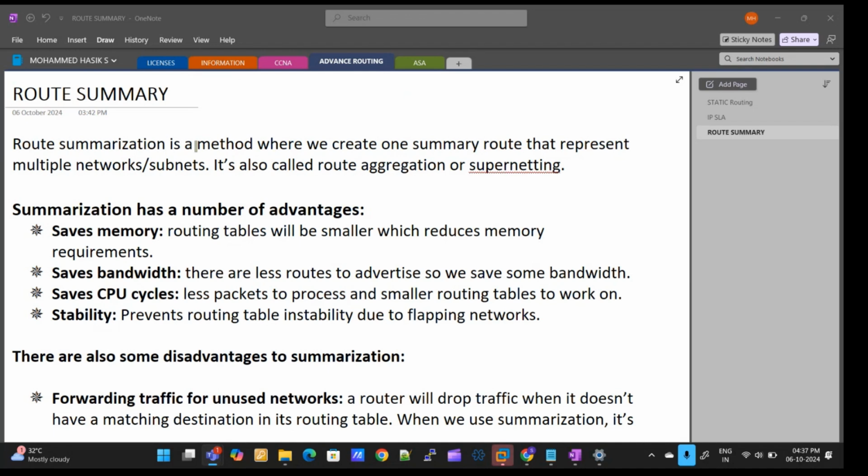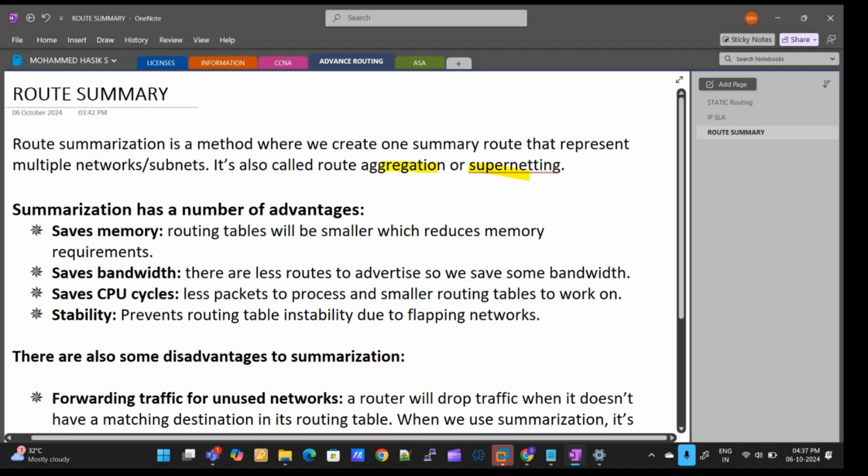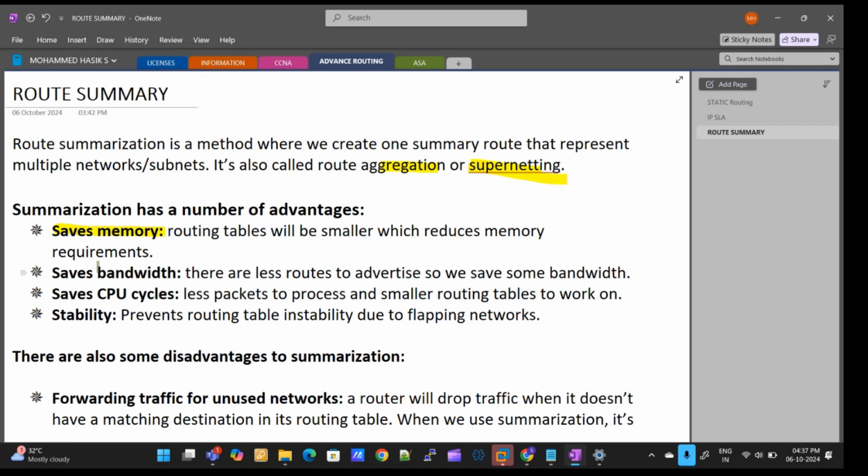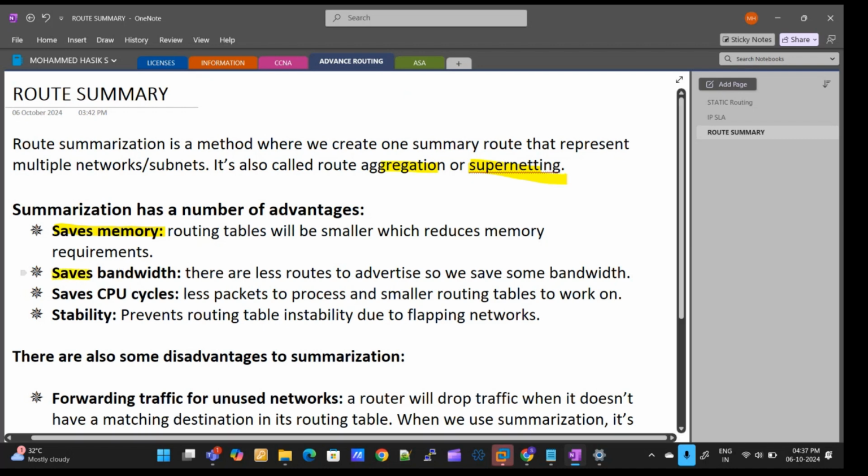Route summary is a method where we can create one summary route that represents multiple networks or subnets. It is also called route aggregation or supernetting. What are the advantages of route summary? It saves memory. The routing tables will be smaller, which reduces the memory requirements of routing devices. The devices in between will save memory. It saves bandwidth also, as there are fewer routes to advertise.